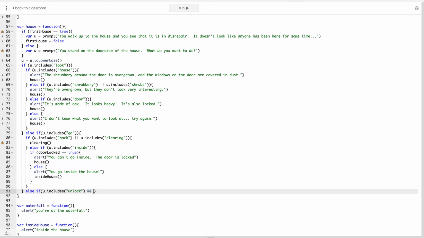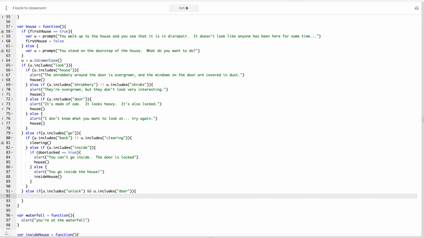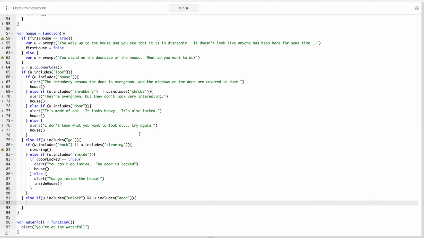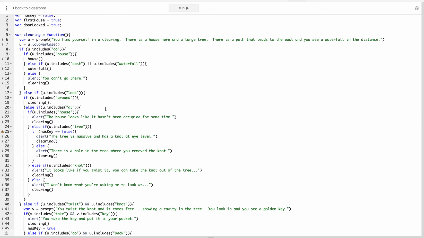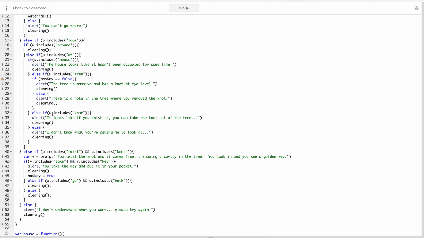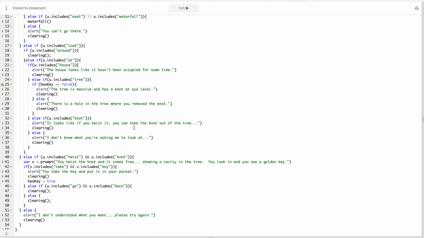And we also want to make sure that the user is not trying to unlock the window or anything else like that. So we want to say if u.includes door, then we want to unlock the door. Now, in order to unlock the door, we have to make sure that our user has the key. Now, in our previous clearing, in our previous room, right, we set up a situation where the user finds a key in the knot of the tree, right? And we set has key equal to true if the user takes the key and puts it in their pocket.